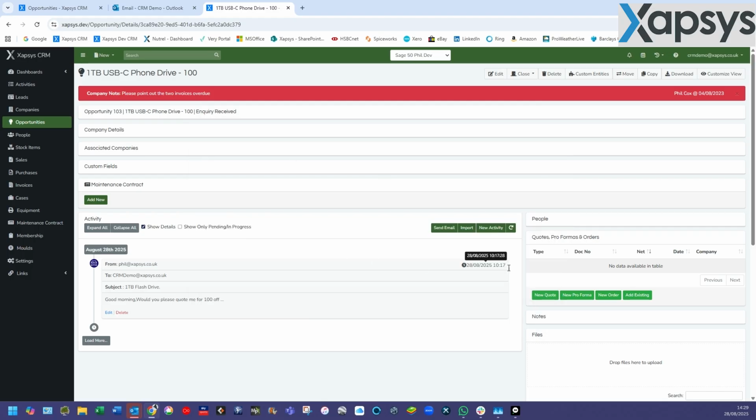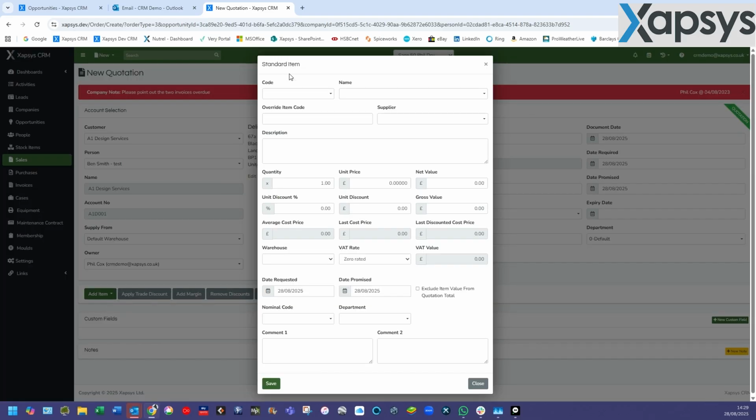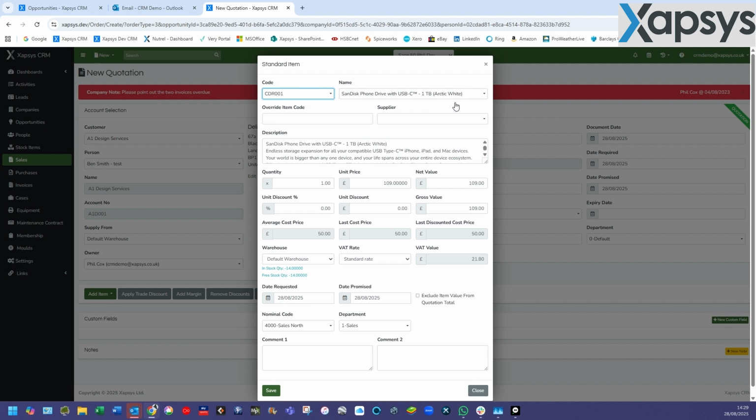So I have the inquiry. I now do a new quote. I just happen to know the details here. I know my products. My product is CDR001. Start typing in CDR001, it's my SanDisk. I know it's the Arctic White. Here's more detail about the particular product. Default 109 quid, but I'm going to give him a 10% discount because Ben's a real good customer, and he's having 100 off.